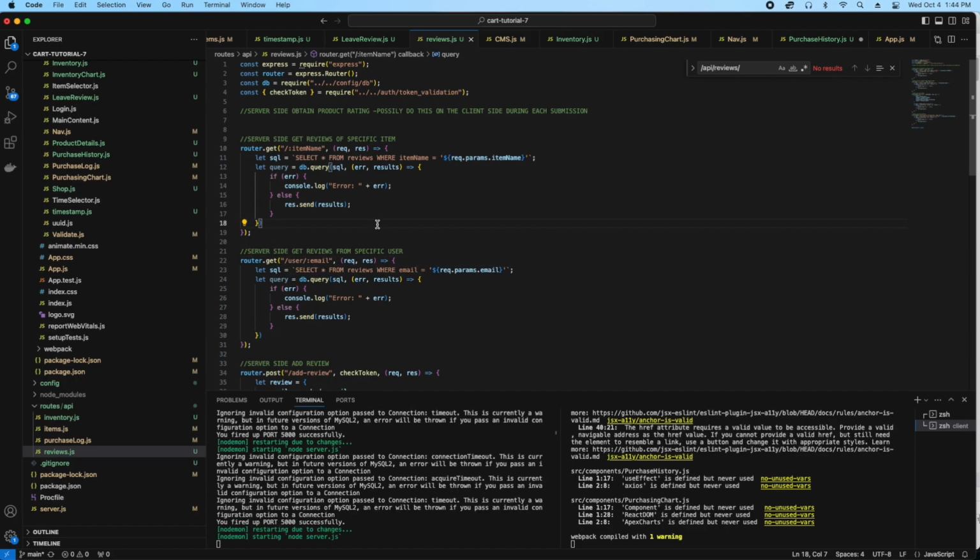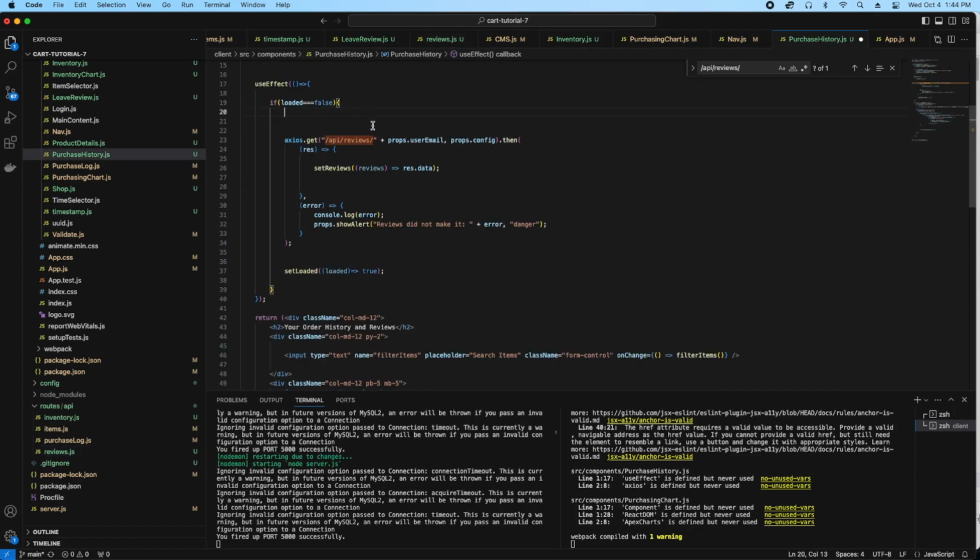And like I said, we are going to be looking for the user. So let's go ahead and get that path correct. Otherwise, it'll think it's going somewhere else.